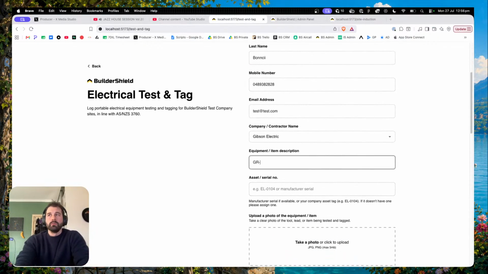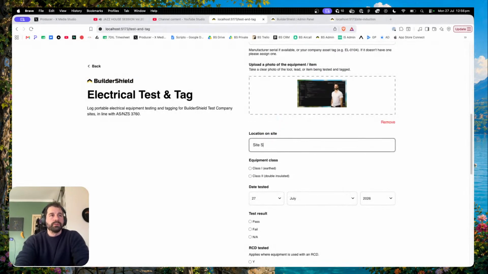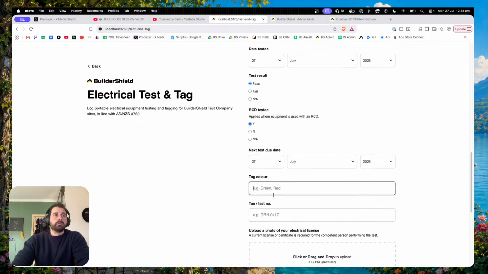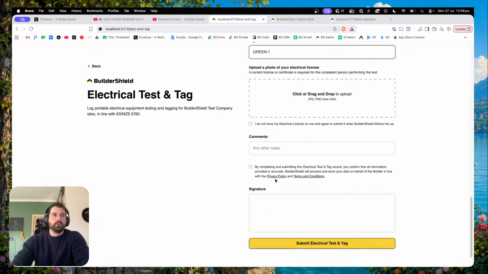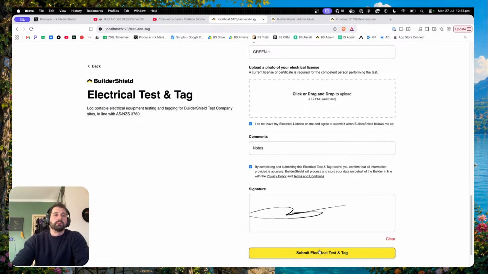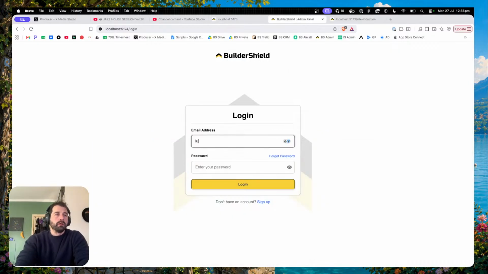Cool, so GR1. Grinder. Take a photo of the grinder, site shed, double insulated, pass, yes, green, 1, don't have that, notes, submit, yay, that works. Now if I come over to here, I need to log in again because I've reset the database. Look at buildershield.com.